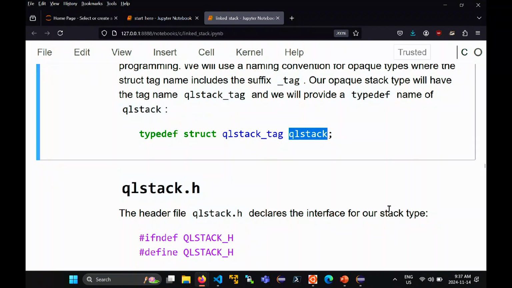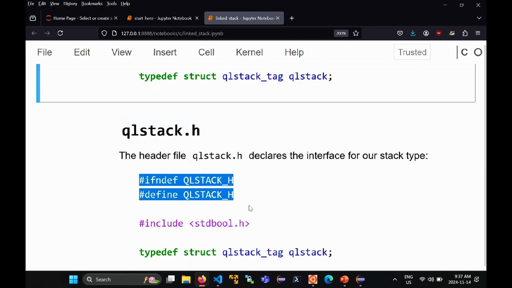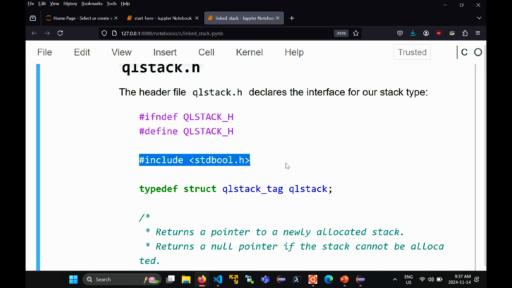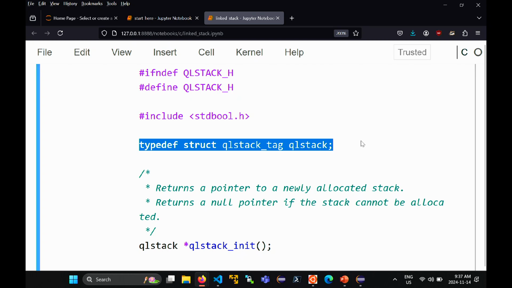All right, so now we're going to go ahead and implement our stack. Remember, it's an opaque type, so when we declare the stack structure, we're not going to tell people what's in the structure. So there's our include guard. I'm going to include standard bool because I'm going to want to use true and false. And now here's the typedef. There's the forward declaration of our structure. Right, so typedef struct qlstack_tag qlstack.